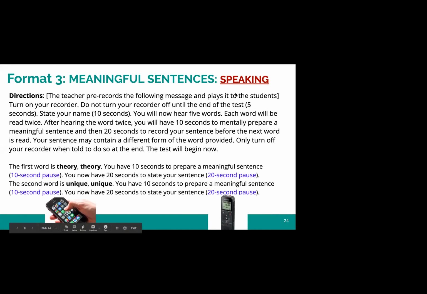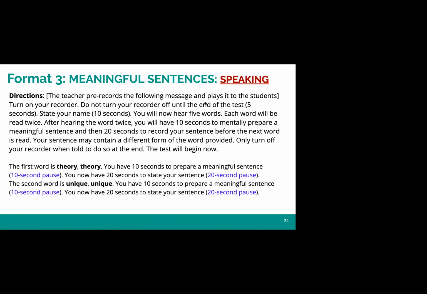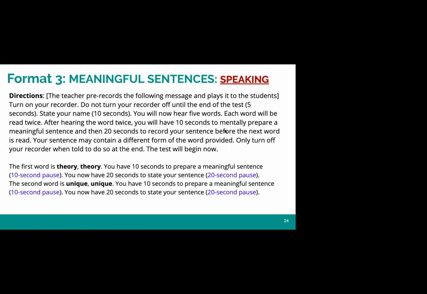How about if we just practice a little bit? Are you guys ready? I want 2 or 3 volunteers. Okay, so now let's do it. The second word is unique. Unique. You have 10 seconds to prepare a meaningful sentence. So let me give you 10 seconds. You now have 20 seconds to state your sentence. So do we have any volunteers?